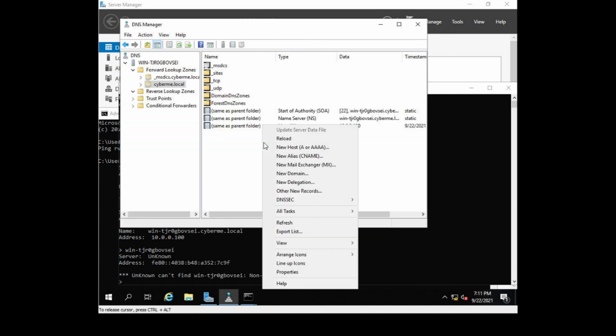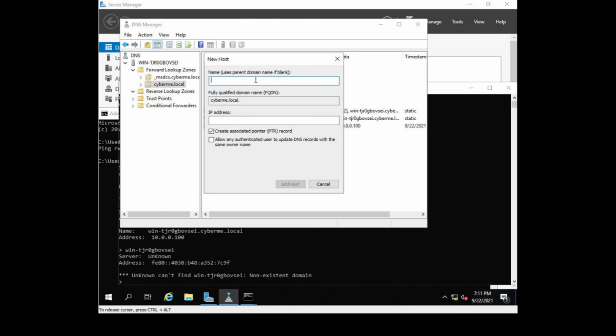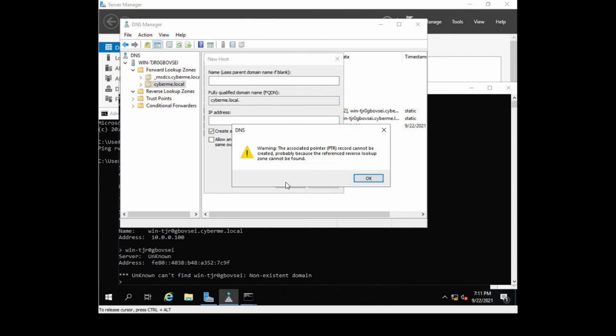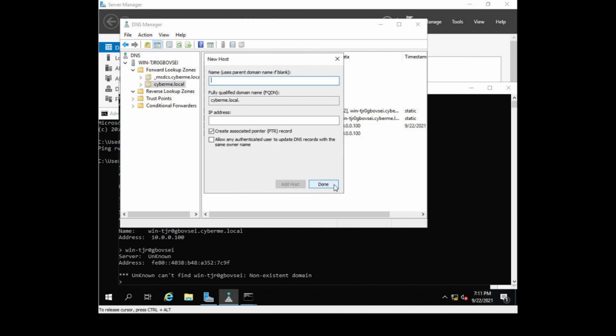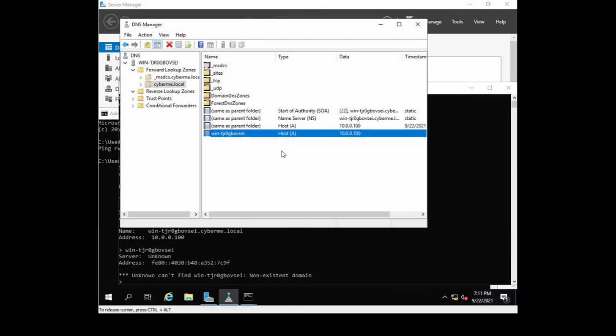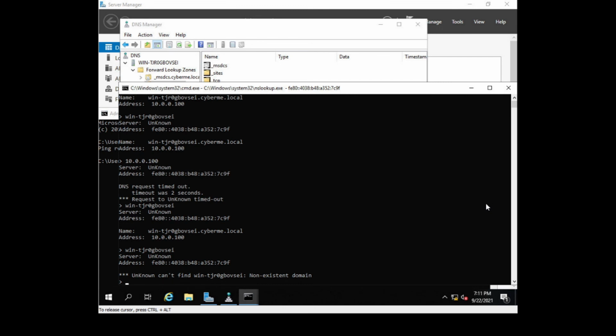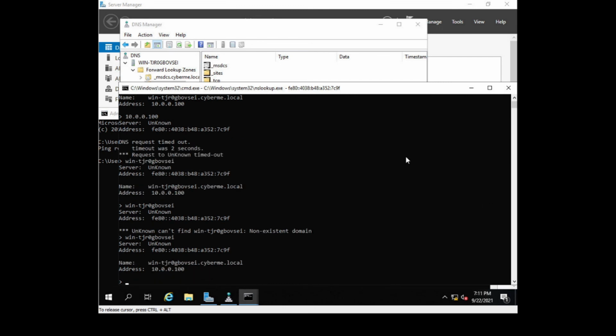Just real quick, let's go over how to put that back on there, if you want to play around with that as well. Just go ahead and hit new host. We'll just put the name that we had before, obviously, and then we're going to use the same IP address. If you leave this selected, create associated pointer, it's not going to let you, obviously, because it's still there from earlier. We didn't delete the pointer. So just hit OK. Close. And now we have this. And then you would be able to do the name again. That's the forward lookup zone.